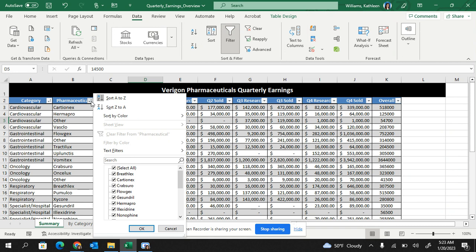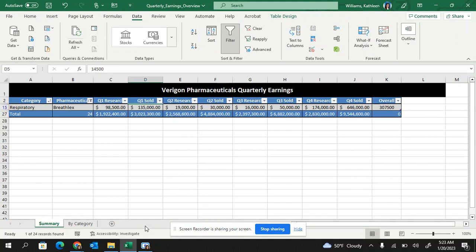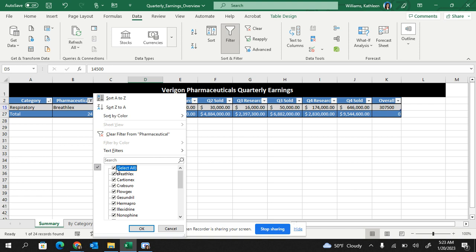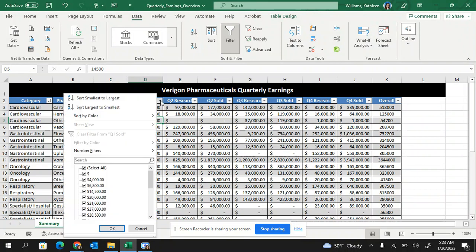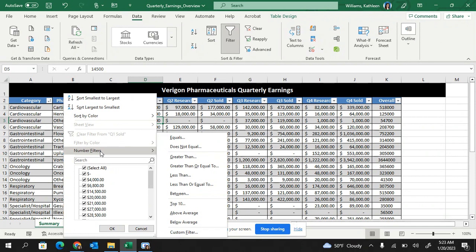So for the pharmaceuticals, there's a bunch of them here. Okay, you could filter just for that one particular one, and see, okay, there's the one I want to see the numbers on. You can also do things. So if you look at Q1 sold, how much we sold in quarter one for that particular pharmaceutical, you can also do number filters. So here are some additional ones.